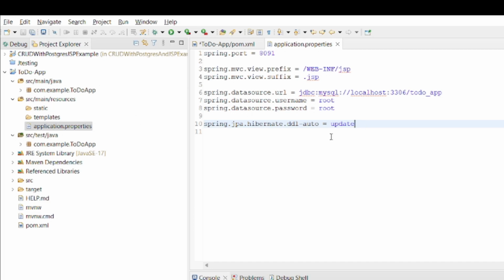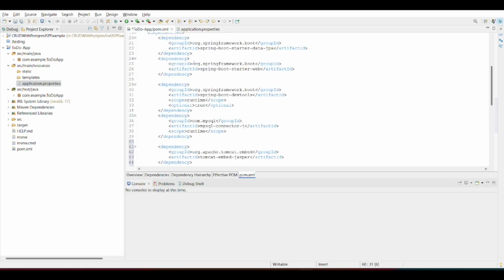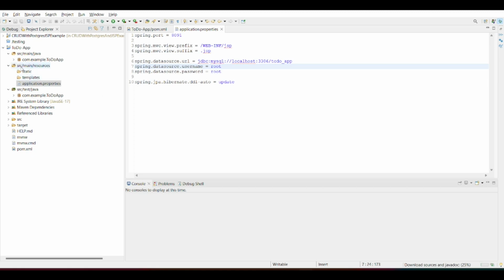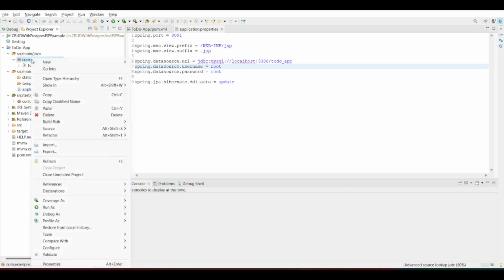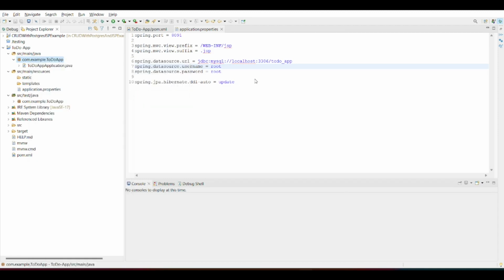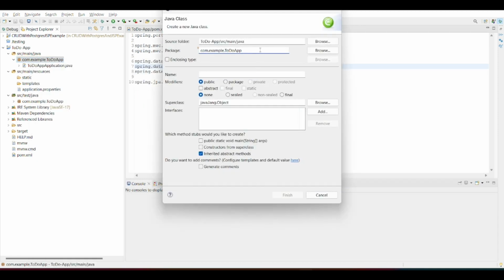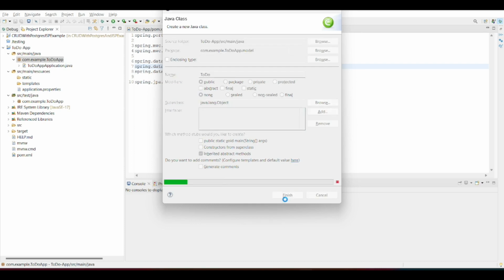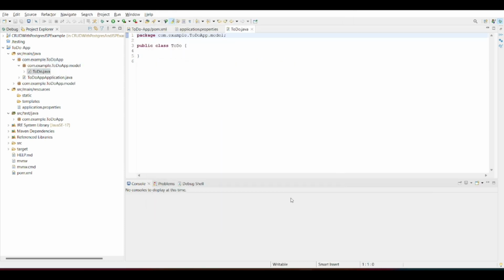And now we are done with our application. Let's work on our model. So first thing first is we need a package, then we would need a class. So here I'll just say model, and here I would say ToDo. Alright, so the class is created now.